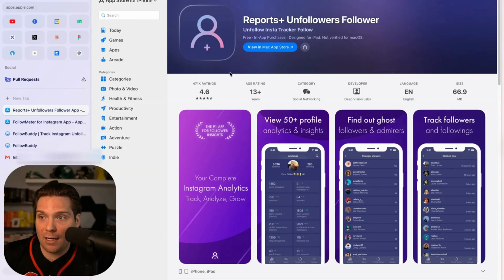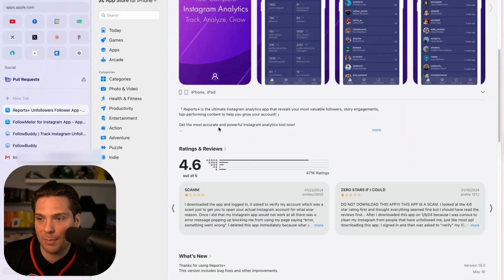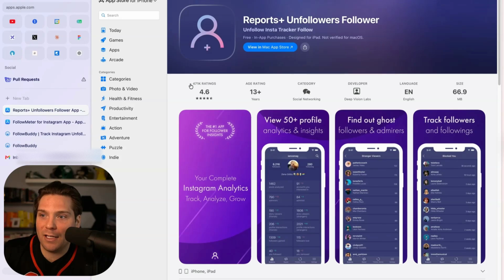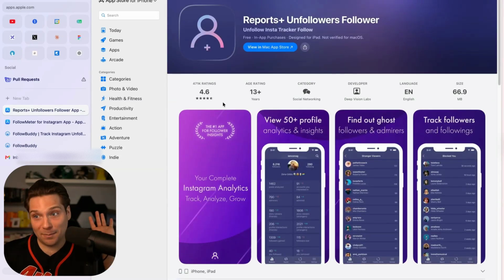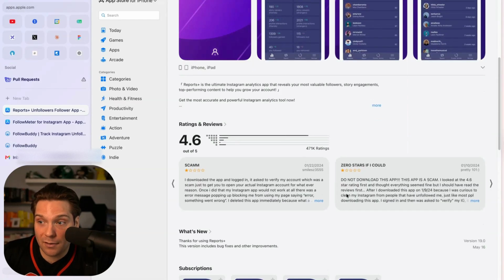So this app right here, Reports Plus, it's been one of the most popular unfollower trackers for a very long time. And it worked 5 or 10 years ago. It was always breaking Instagram's rules, but Instagram couldn't enforce their own rules until they made an update about 5 years ago. And so since that point, this app no longer works, but obviously they wanted to keep making money. So they juiced the reviews, allegedly, because when you type this in, you'll see this number right here and you feel safe to use it. You download it, you pay for it, and then a lot of people end up losing their Instagram account.